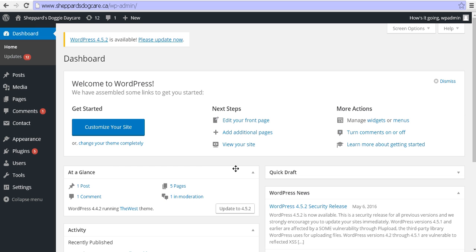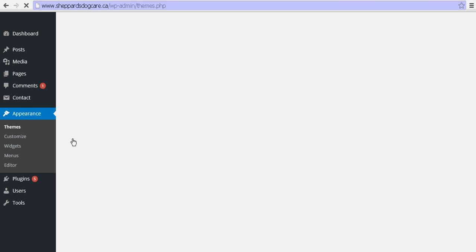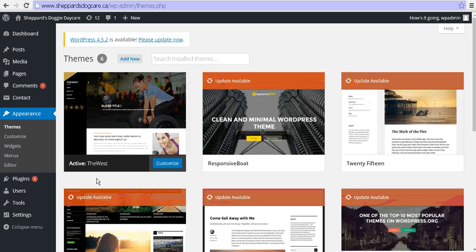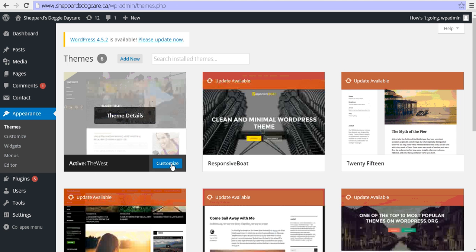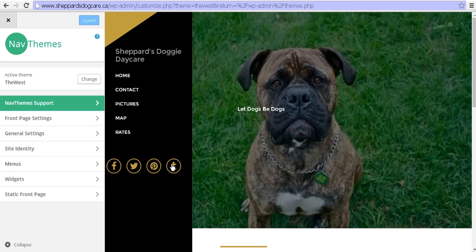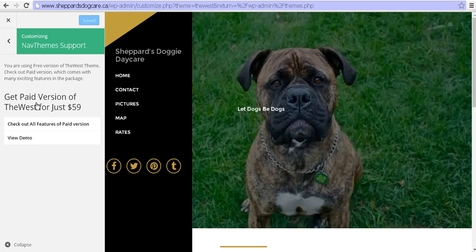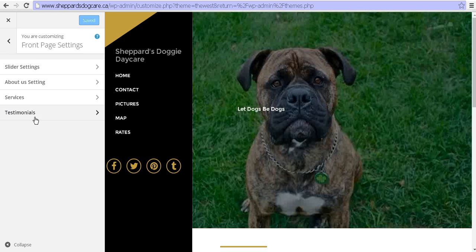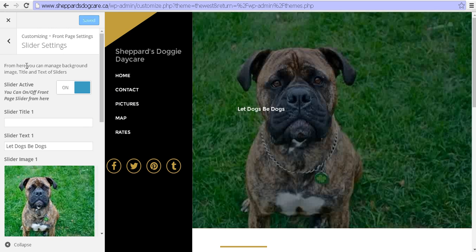So what have we got over here? Let's take a look at the appearance, the themes. Right now, we're using this The West theme. We can customize it. Over here, what do we see? Click on each one of these. Oh, nothing there. What's in here? Anything here? Okay. So here we see there's some so-called slider text.